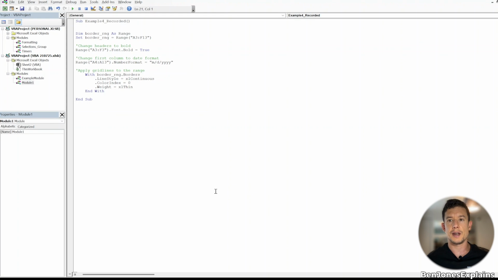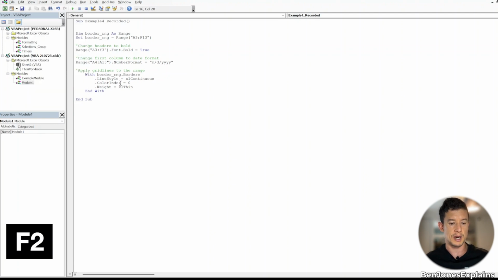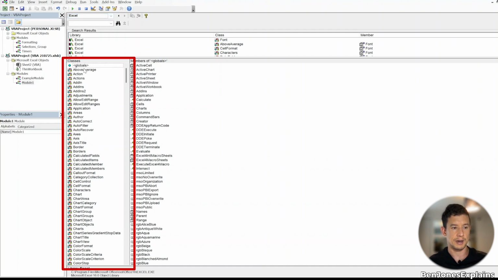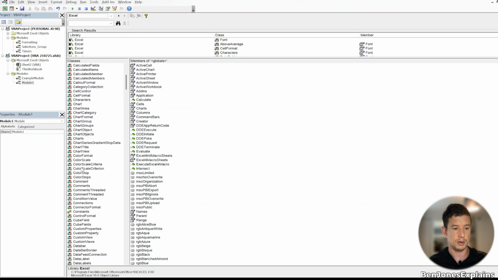So we've just seen how recording a macro can be helpful for finding out the correct Visual Basics syntax. However, when you're in Visual Basics, you can actually go to the View tab and the Object Browser, or simply press F2. So now we're within the Object Browser. At the top here we've got the library. We're currently on the Excel library. And then down the left hand side here we have classes. So these are all the different classes that are available.